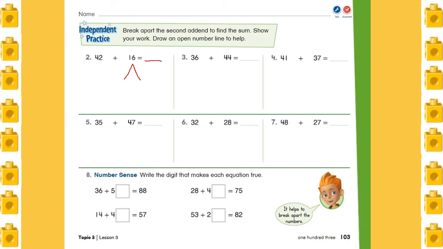If you want to use the open number line, fine. If you'd rather use the 100 chart, that's okay too. If you have 100 counters at home and you want to use that, that's fine. But that's what you're doing up to number 7.